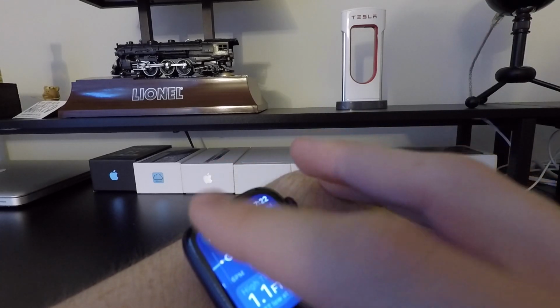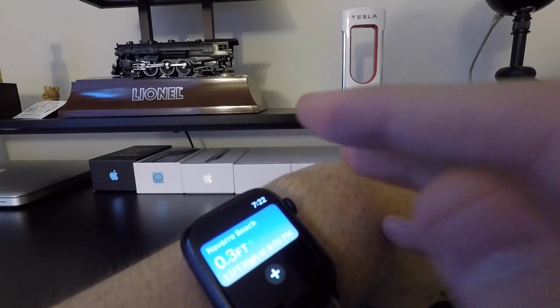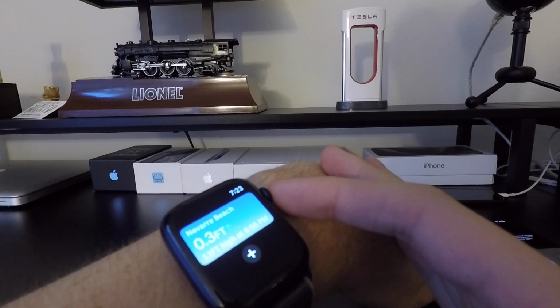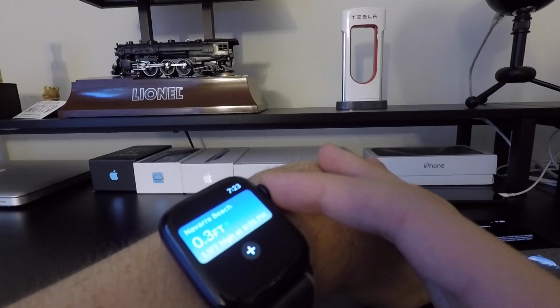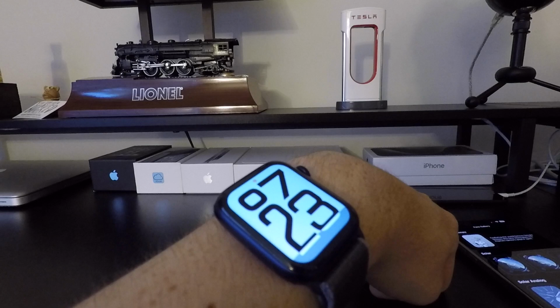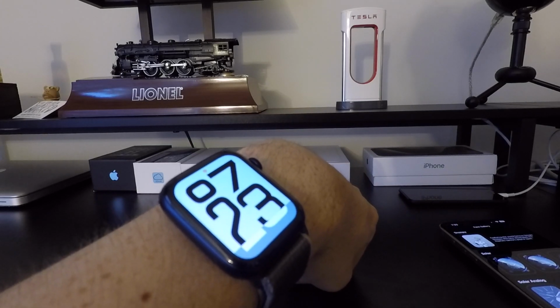And then you can go here and add more beaches if you would like. You can also just have it use your current location, so if you're going somewhere it just picks it up, and it'll be conveniently in there for you.